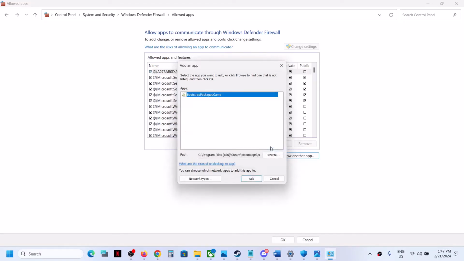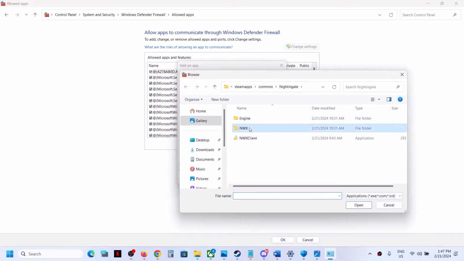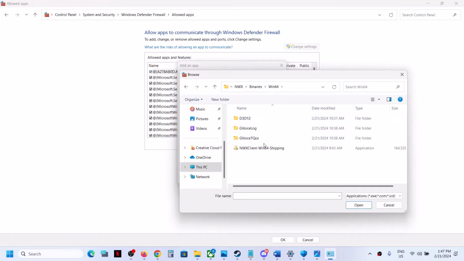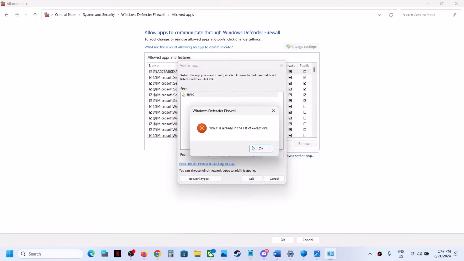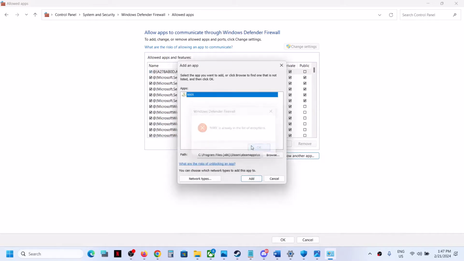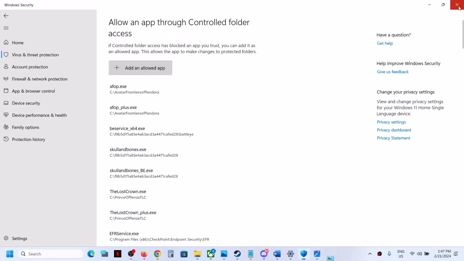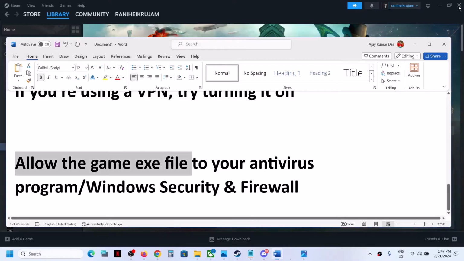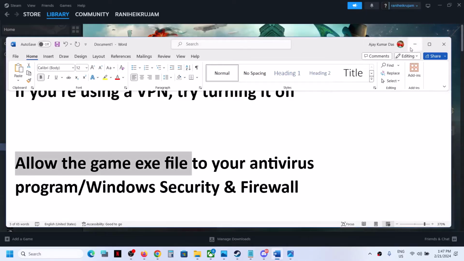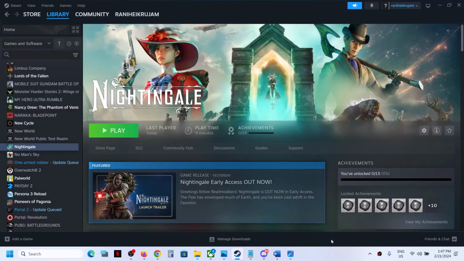It's already added. Again, click on allow another app, then click on browse and then open nwx binaries win64. Select this exe file, click on open. Now click on add. In my case, it is already added. Once the game is added, now you can launch the game and then check. Now still you're facing connectivity issue, then please follow the rest of the steps shown in this video.